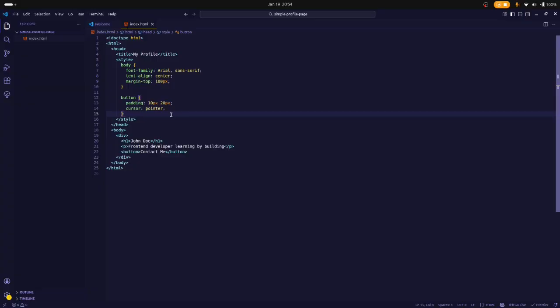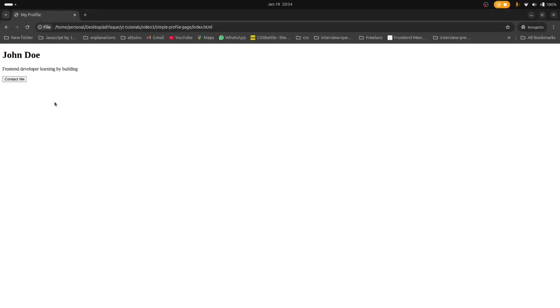CSS controls how things look. We are not learning CSS deeply right now. We are just making the page readable and slightly nicer. This is enough for now. I'm just refreshing this page. That's it. You didn't learn everything and you don't need to. You have just built and styled your first front-end project.